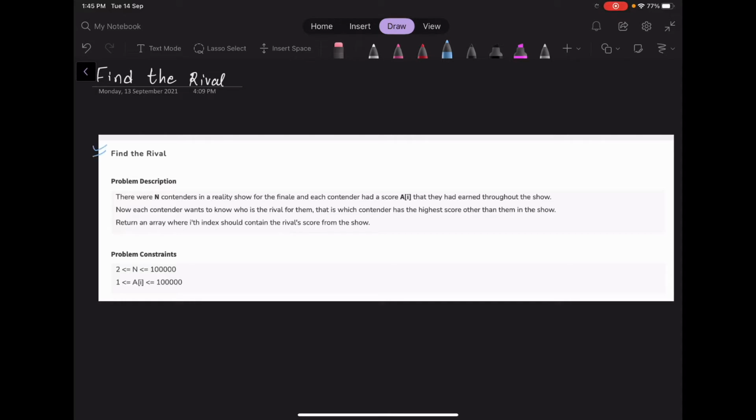Today is day 1 of CodeDrift and now we are going to solve the problem named Find the Rival. In this problem, there are n contenders in a reality show for the finale and each contender has a score of Ai that they had earned throughout the show. Now, each of the contenders wants to know who is the rival for them, that is, which contender has the highest score other than them in the show. Return an array where the ith index should contain the rival score from the show.